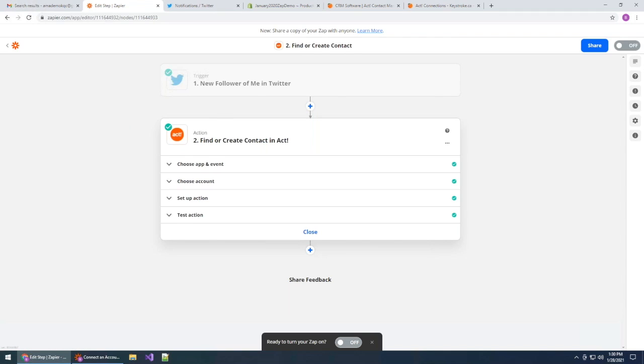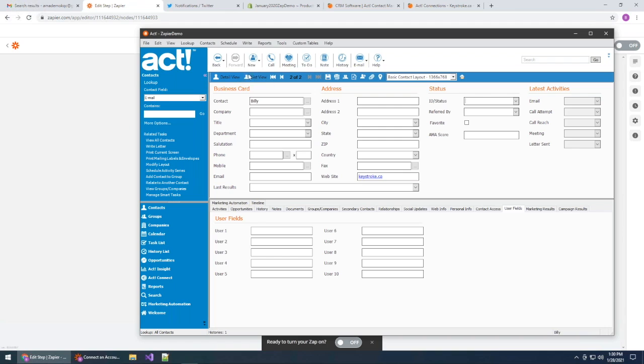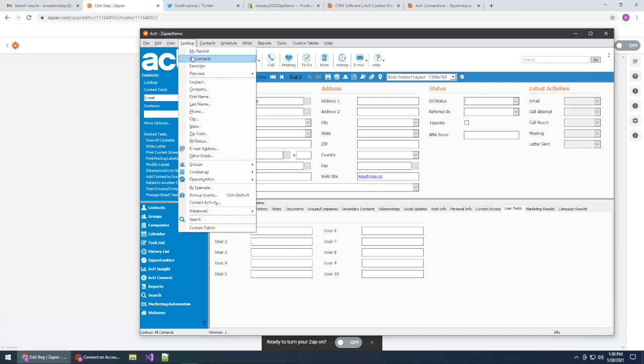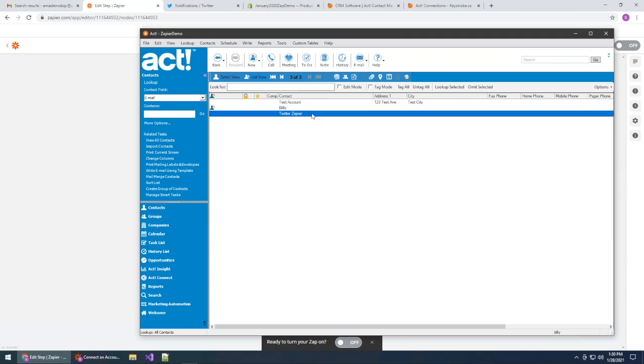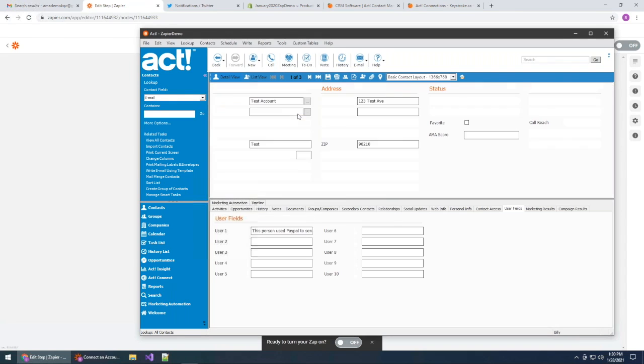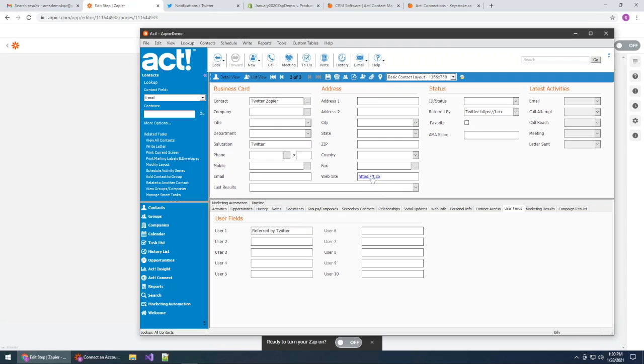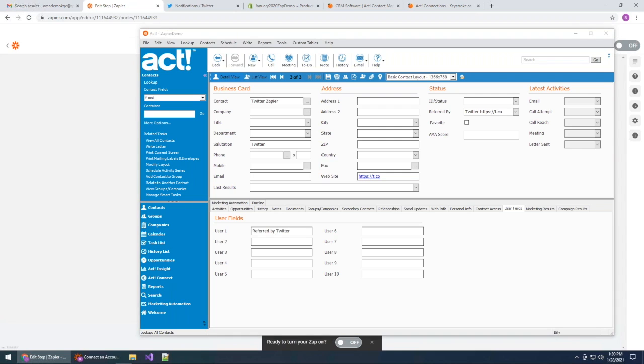So if I head over to ACT, and I go into my contacts. I've got 2 contacts right now. Let's do look up all contacts. Look at that. There's Twitter Zapier, just added to the account almost immediately. And there they are. So the website is already linked over. Their first name, Twitter Zapier. Their salutation is Twitter, because that's automatic. Referred by, I put in this Twitter in the URL, and referred by Twitter came down here at the bottom.